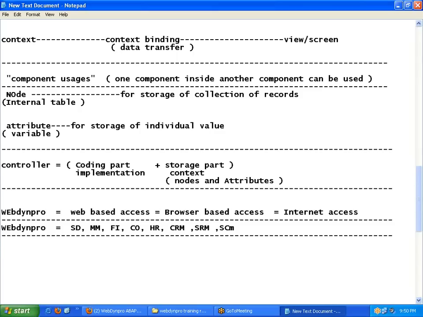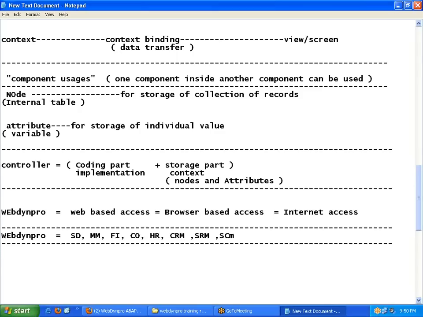And then there is browser access. WebDynpro means browser access, so you can use any type of browser. All browsers are supported to run WebDynpro applications. You can also remember this point.